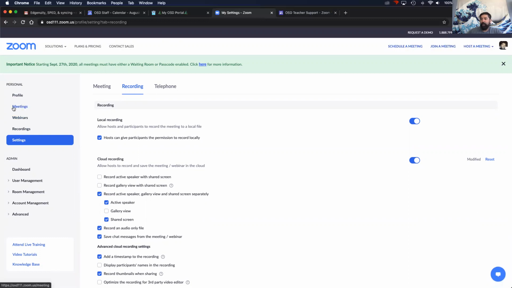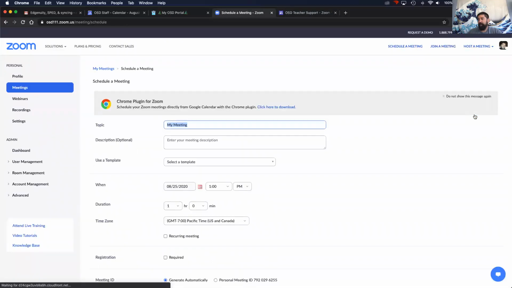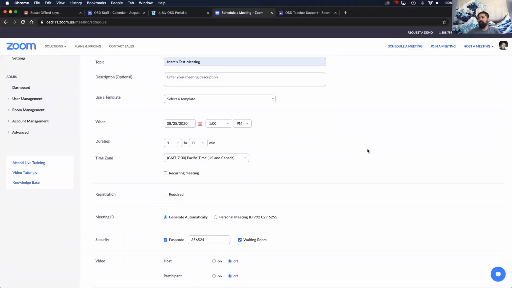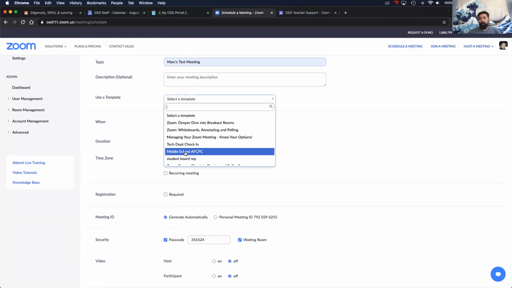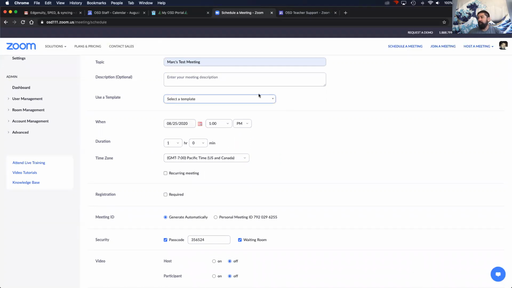So if we go back to the meetings, under personal here, we go back to meetings, and we're in our meetings area where it shows upcoming, previous, and all those things. Over here on the side is a button that says schedule a meeting. If you click schedule a meeting, this will take you to the meeting scheduling area. And it's pretty straightforward. You give it a topic. Obviously, I've done Mark's test meeting a number of times. You could save these settings as a template if you're going to do the same thing over and over, of which I have. I have a bunch of templates in here, and if I pick a template, it just preloads all those options I put in, but I'm not going to do that right now.